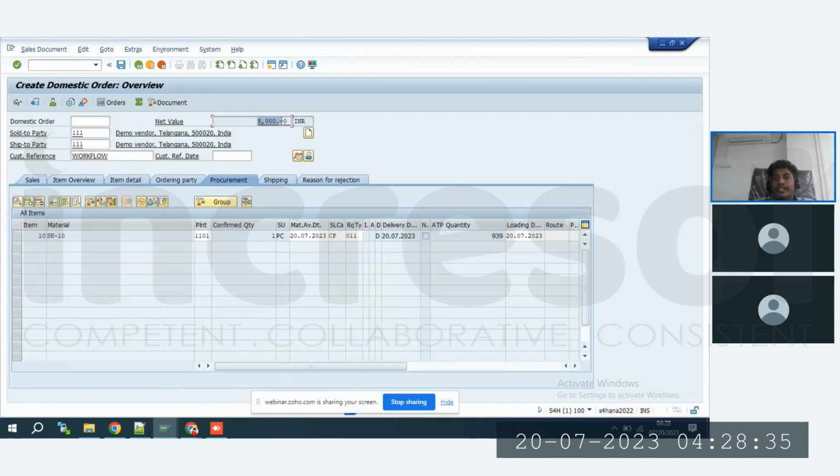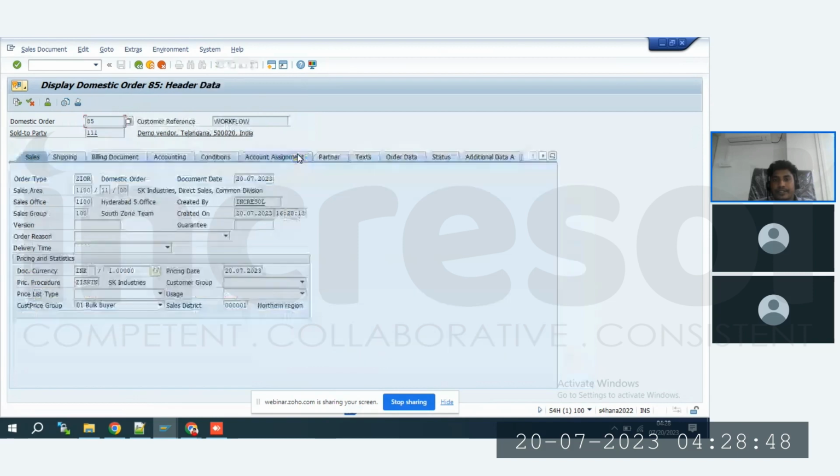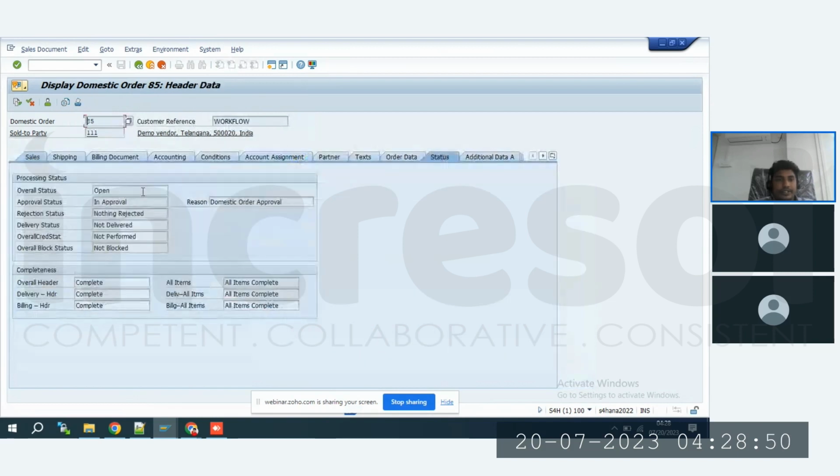So the net value of the order is 5,000. Now it is supposed to go to the level 1 approval. So I'm saving it. Sales order is saved. The status of the sales order is in approval. The reason is domestic approval, which has been managed in the backend. That will be visible under the approval status.